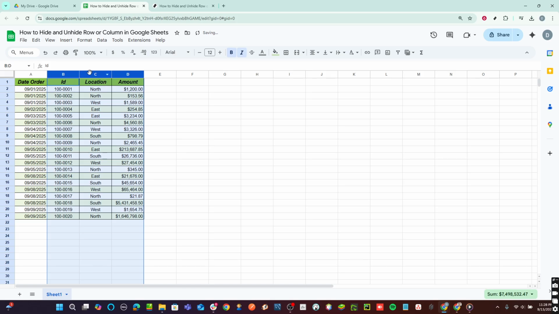Now you know how to hide and unhide rows and columns effortlessly within Google Sheets. This simple yet effective feature can help you manage your data more efficiently, especially when dealing with large data sets. Whether you're preparing data for presentation or keeping sensitive information confidential, these steps will simplify your workflow.